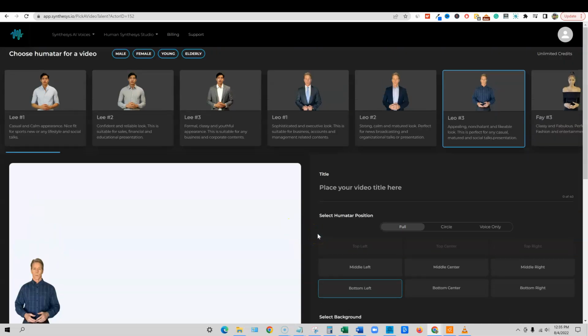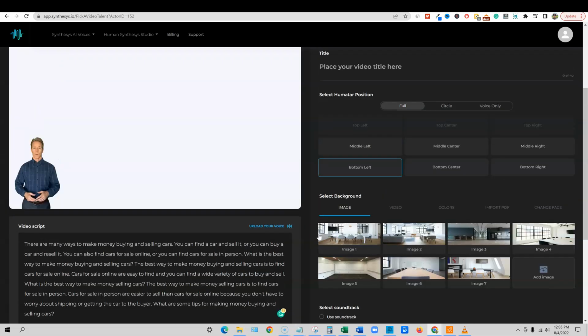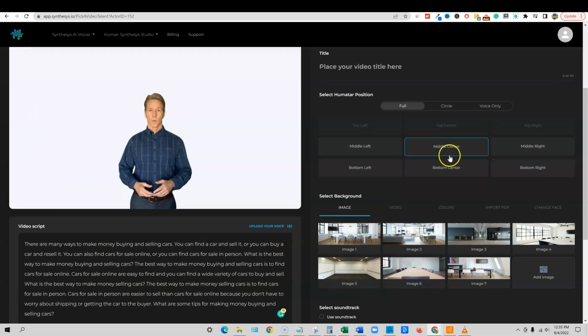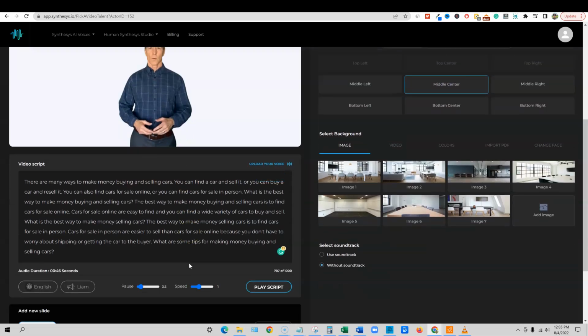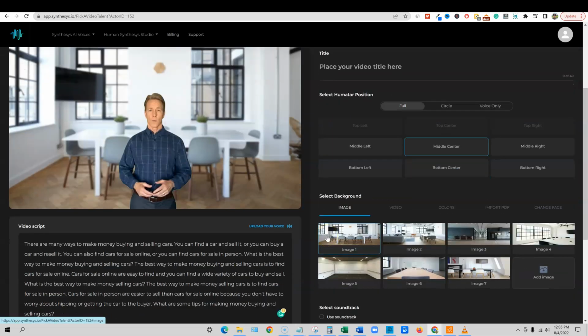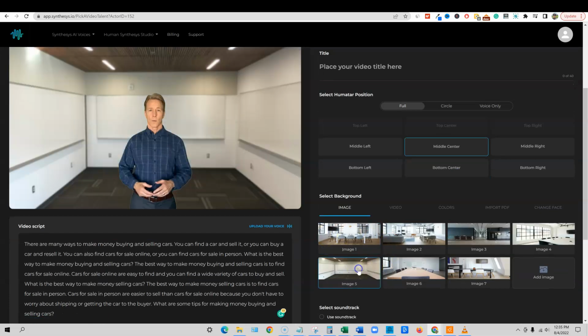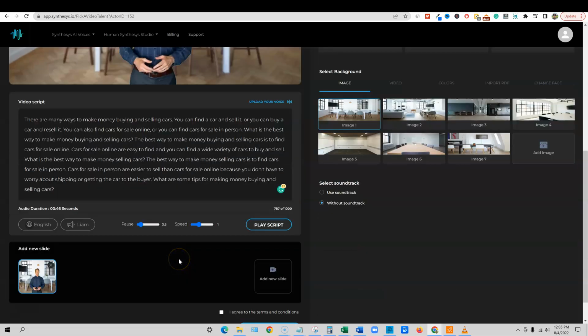You can find a car and sell it, or you can buy a car and resell it. You can also find cars for sale online, or you can find cars for sale in person. What is the best way to make money buying and selling cars? The best way to make money buying and selling cars is to find cars for sale online. Cars for sale online are easy to find, and you can find a wide variety of cars to buy and sell. What is the best way to make money selling cars? The best way to make money selling cars is to find cars for sale in person. Cars for sale in person are easier to sell than cars for sale online because you don't have to worry about shipping or getting the car to the buyer. What are some tips for making?